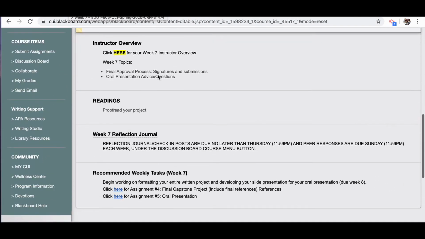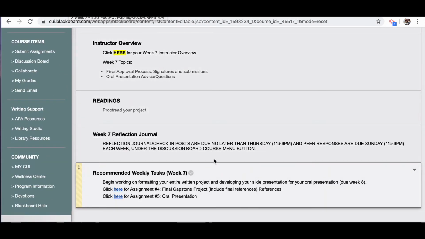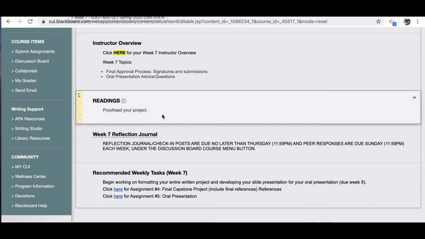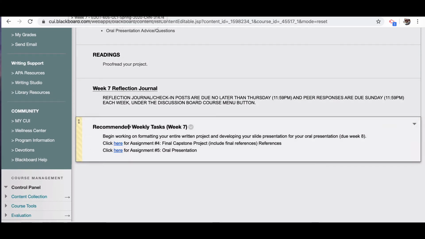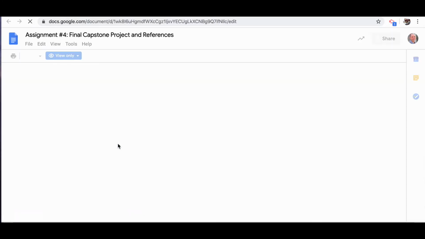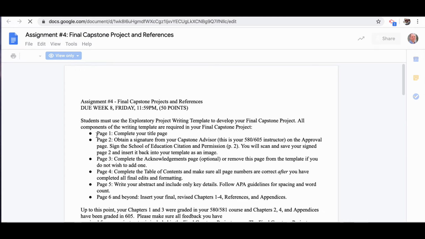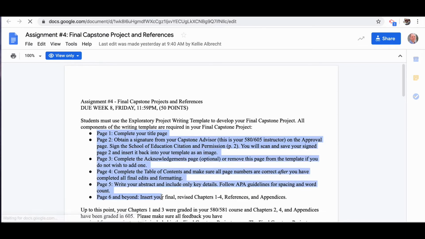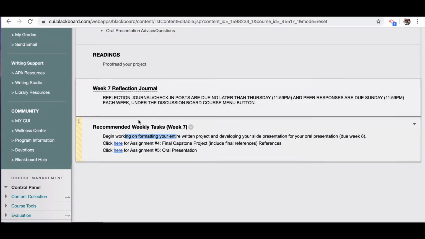Pretty simple here. You have your normal reflection journal post. For the readings, really proofread your project. And as you can see here, look ahead to formatting issues according to the assignment number 4 link. Take a close gander at all these requirements for your project. Go through and do some serious editing.